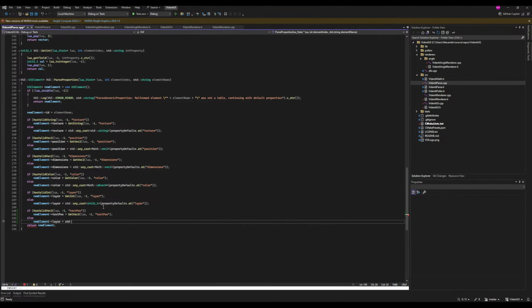Layer equals. No, that's not what I want. I want text pos layer, copying the name off. So any cast. Oh yeah, that's right. So that should be vec2 and then property defaults. So I'm going to have to add that to the defaults. Defaults at layer C++, and then that is going to do something.